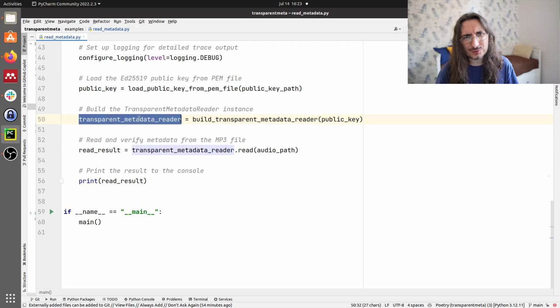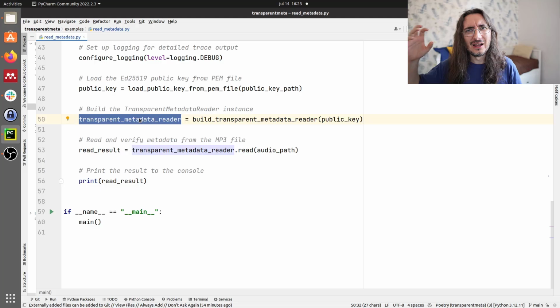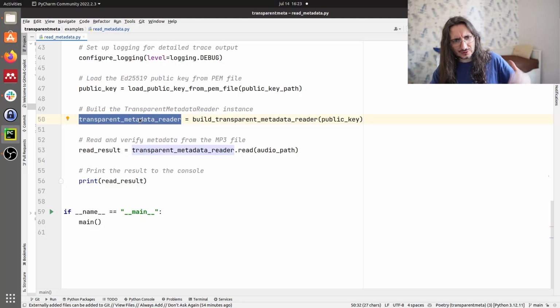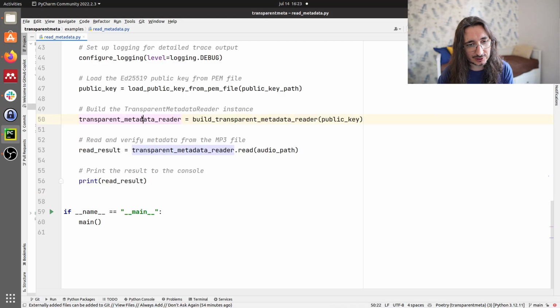Given that these objects, the reader and the writer, are quite complex and are a kind of facade that put together a lot of stuff underneath, we don't want to initiate all the objects within the components. And so we can just use these factory functions and we get our object as simple as that. Okay, so now we have the transparent metadata reader.